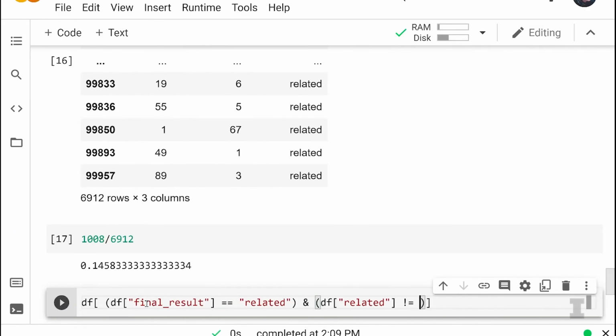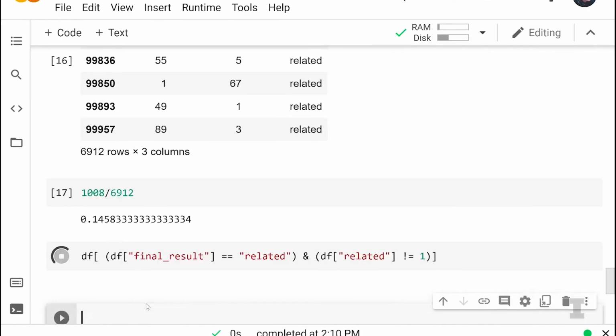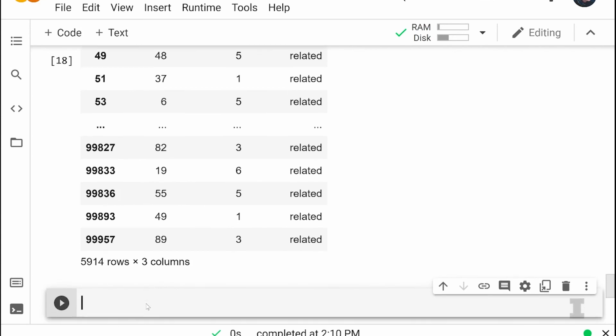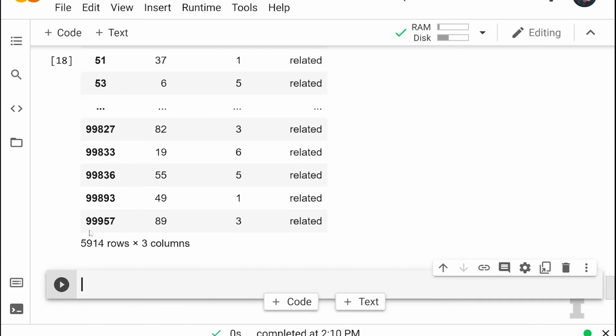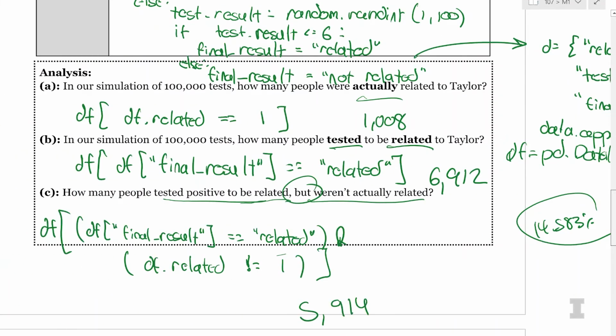So how many people got a false positive result? How many people got a piece of paper saying they were related to Taylor and weren't actually related? It looks like 5,914. So that's how many false positives there were.